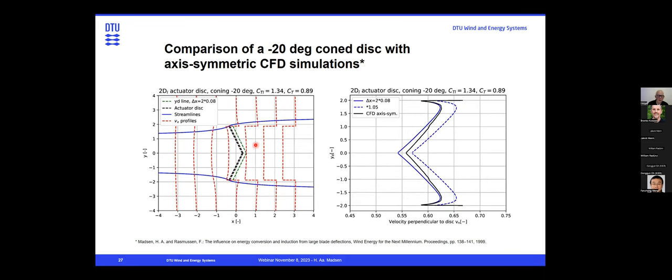We do the same for an upwind cone disk, and we can notice that this normal velocity to the disk is quite different from downwind coning to upwind coning. We get this very nonlinear shape of the normal velocity distribution out here. And again, now we have a somewhat bigger deviation between the CFD results and the analytical results from the 2D model. But the shape is quite close to the full CFD solution.